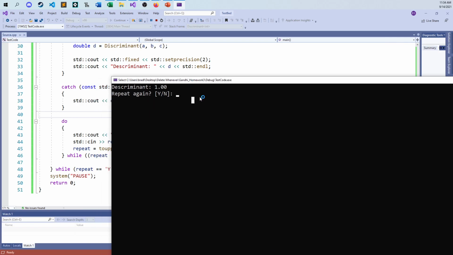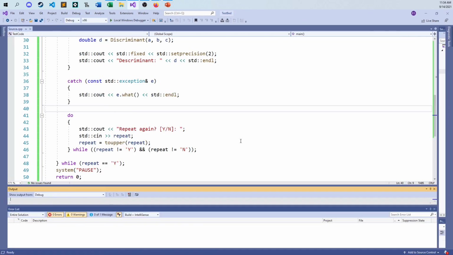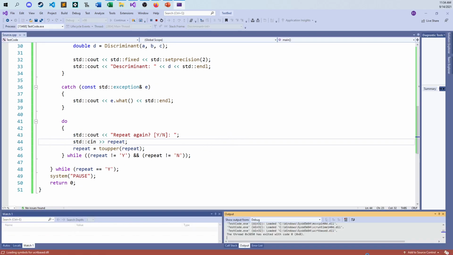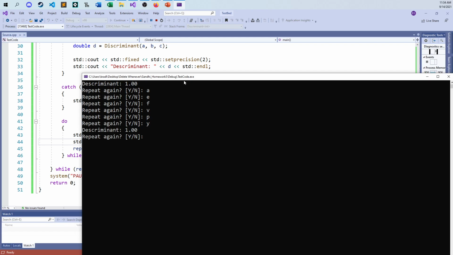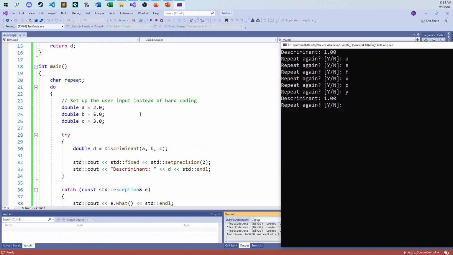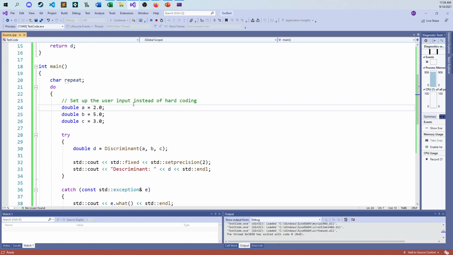And I can put a capital N in, and those are the only 4 values that will do things and continue my program and not force me to repeat this again. Repeat again, A, B, E, whatever, F, P, yes. And again, the reason why it comes up with discriminant 1.00 is because I could go ahead and put the inputs in here.